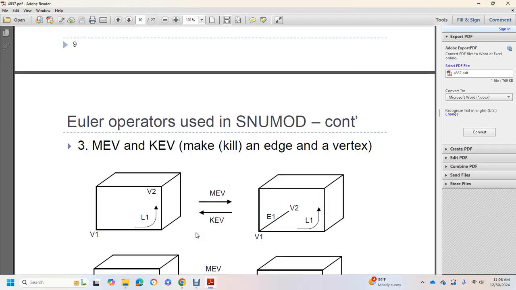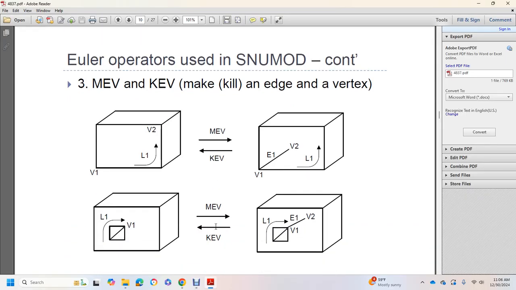Euler operators used in SNU-MOD continued. Make edge vertex and kill edge vertex are also shown back and forth, as kill edge on the left and make edge on the right. So these are reversible.